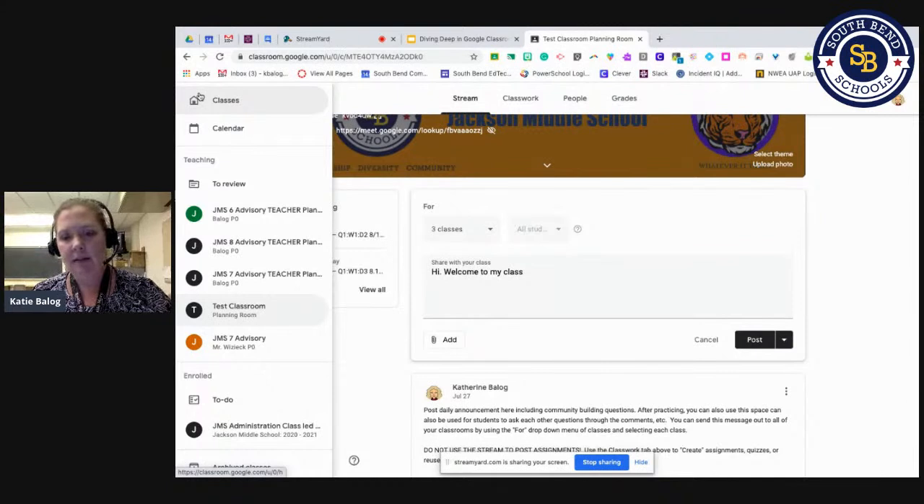It will send notifications to their email. Matter of fact, when a student makes a comment, if you have the feature on where the comments are coming to your email, you can answer them directly from your email. They will show up in both places, your email and your classroom. Is that helpful?